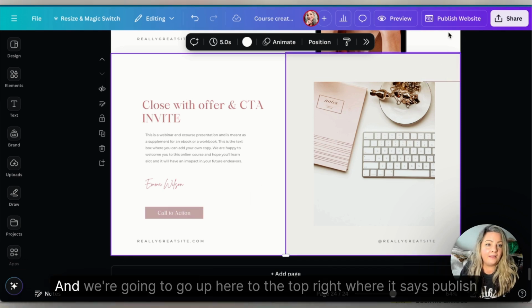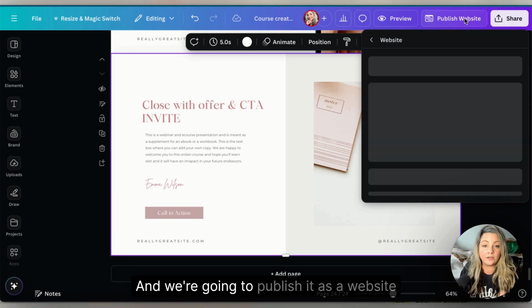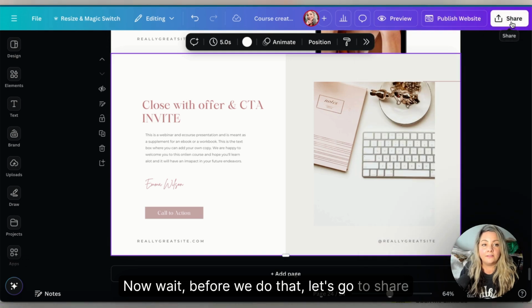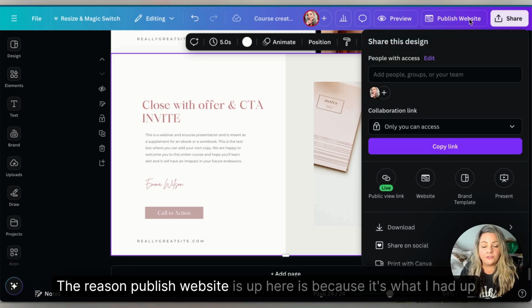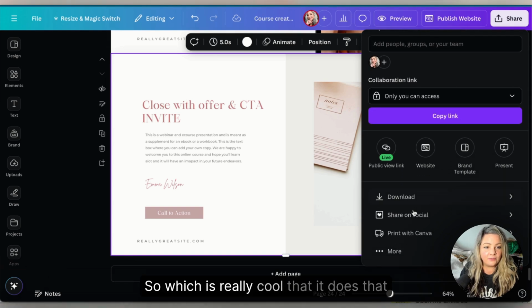So then there's that, and we're gonna go up here to the top right where it says publish website, and we're gonna publish it as a website. Now, wait, before we do that, let's go to share. The reason publish website is up here is because it's what I had up last, which is really cool that it does that.